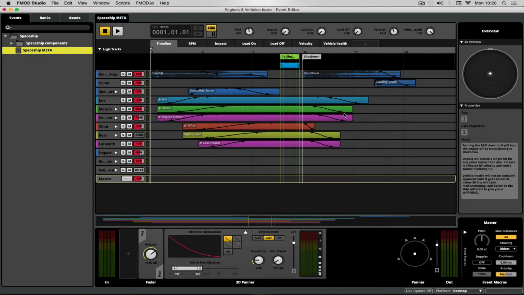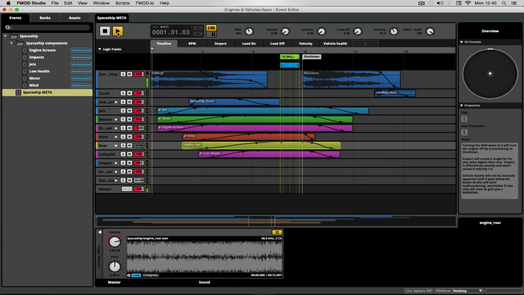So here you can see the final spaceship meta event with the sum of all these different components, which we have broken down here. Here the spaceship takes off.